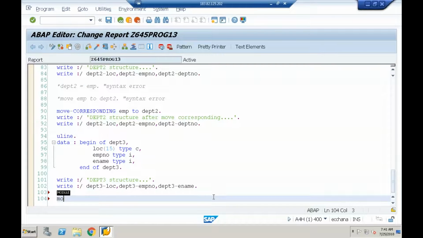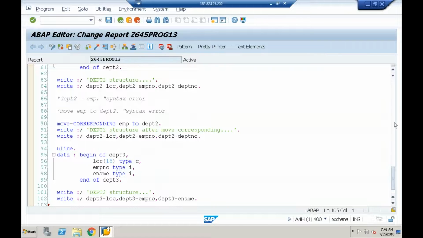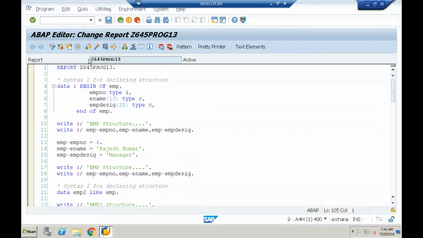MOVE-CORRESPONDING. So I'll say MOVE-CORRESPONDING EMP to department 3. What will this MOVE-CORRESPONDING try to do? It will check for the matching field names. If you observe this, what are the two matching field names? Employee number is there, employee name is there.